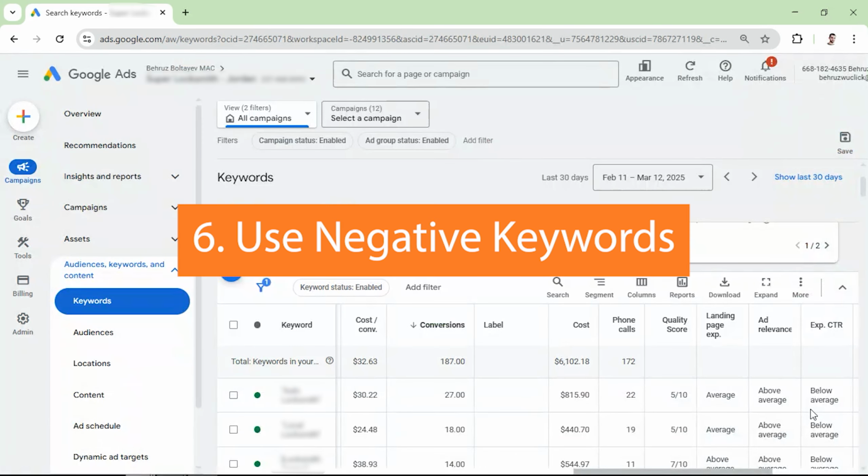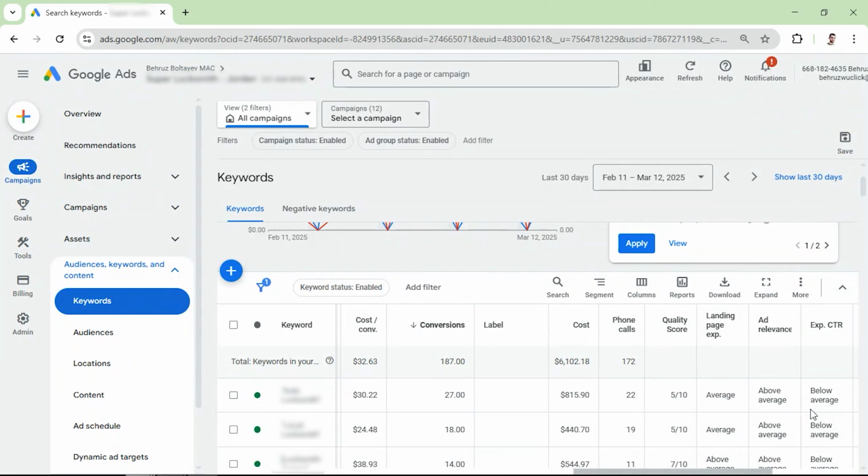And the next thing you need to work on to improve the cost per phone call is you need to add lots of negative keywords to improve the quality of the clicks you're getting. So from the keywords section, we're going to go to the negative keywords.